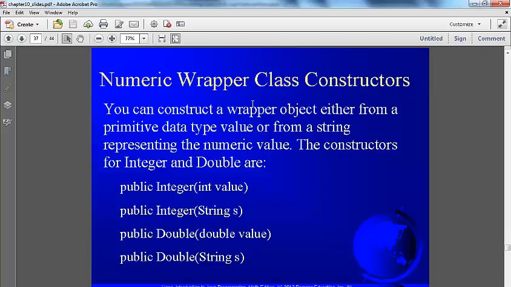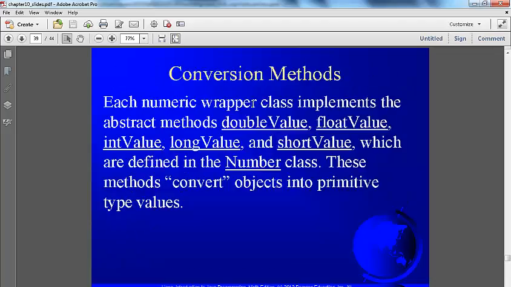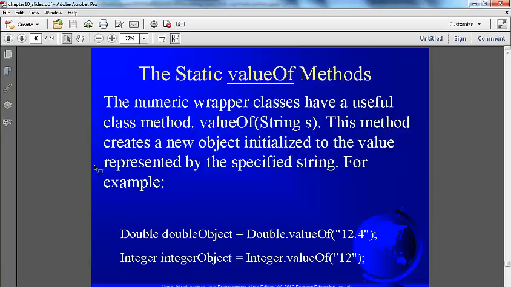I just want to give you an example in here. For instance, I have doubleObject. Notice right now this variable doubleObject is actually an object. So I could have said Double x or whatever, with the capital D, and then I say Double.valueOf(12.4). This is a convenient way of taking strings and converting them into integers or doubles, so converting strings to numbers.